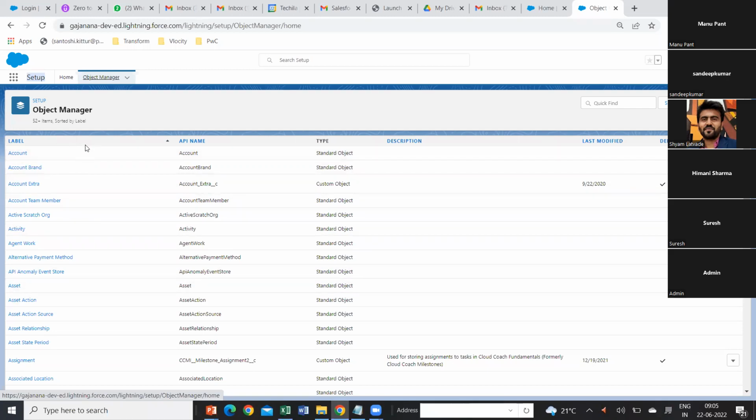So if you take object manager, here you can see that it's an account brand. These are all called the tables. I hope people have some basic understanding of tables and columns. I will touch upon it, but you guys need to have a common understanding of SQL. I hope most of you know what is SQL, what is a table, what is a row, what is a column, correct? So I'm not going to be talking about that because that's not the intention of this course or training.